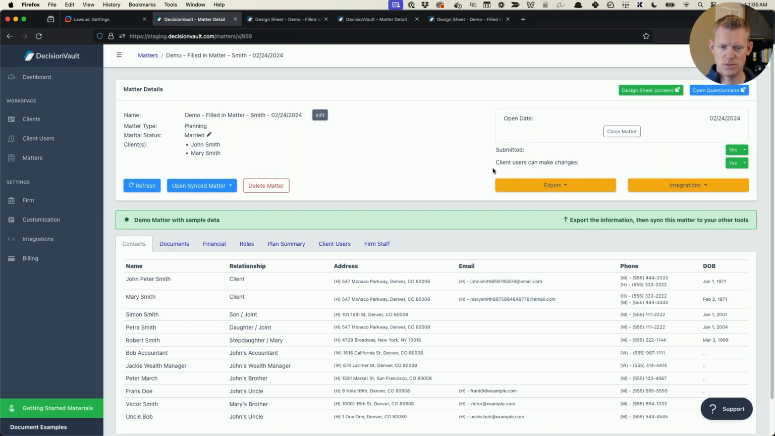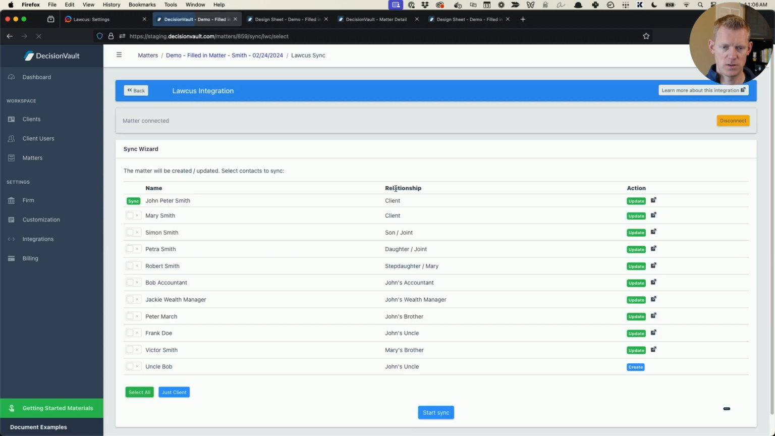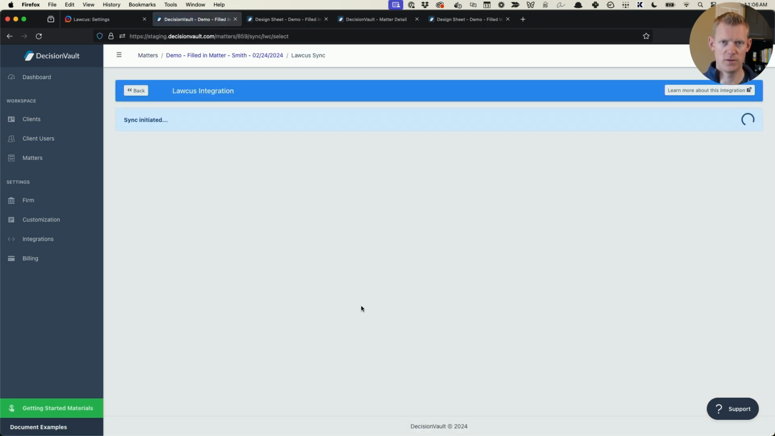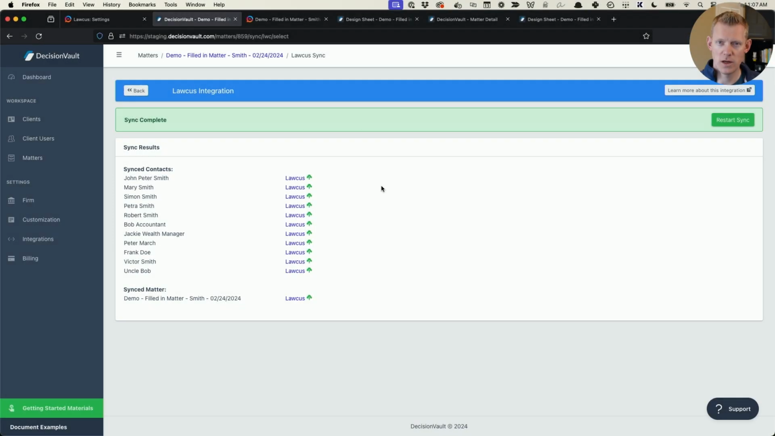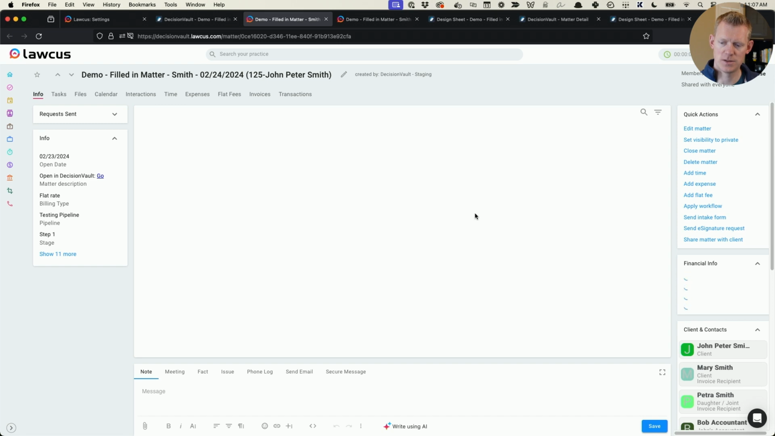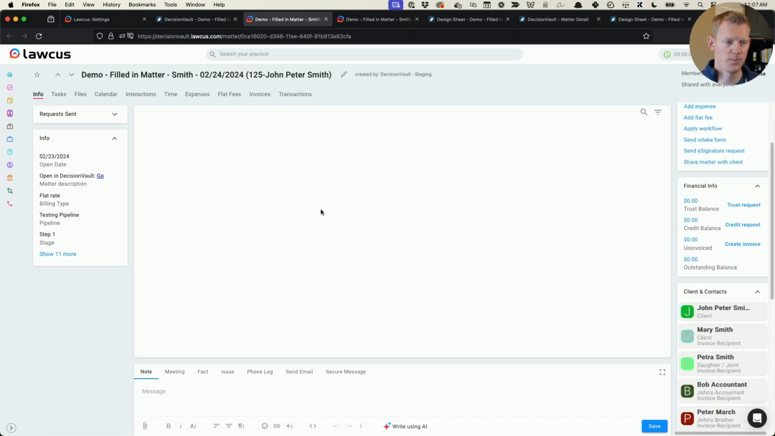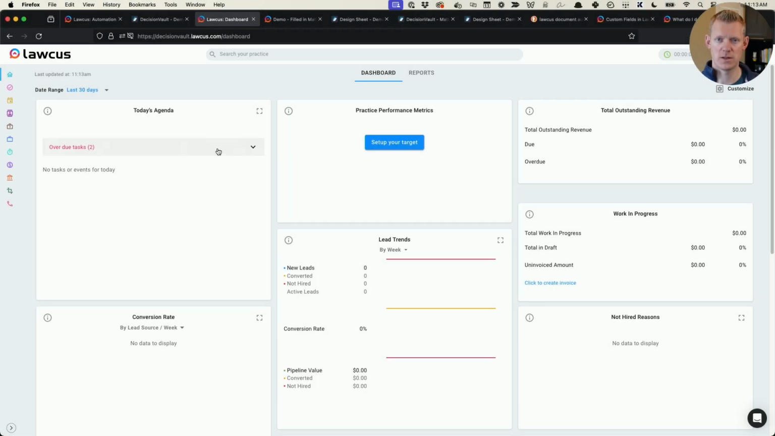So I'll take this one, I'll sync it into Lawcus. I've synced this before, so it'll now update the matter and fill in those new matter level custom fields as part of this. So now the contacts are synced over. When I go into Lawcus, I can see all these different contacts that have come through. So the final step to make this work is to go into Lawcus and look up the merge fields to fill in into the Word template and save that as a template in Lawcus that can be reused.